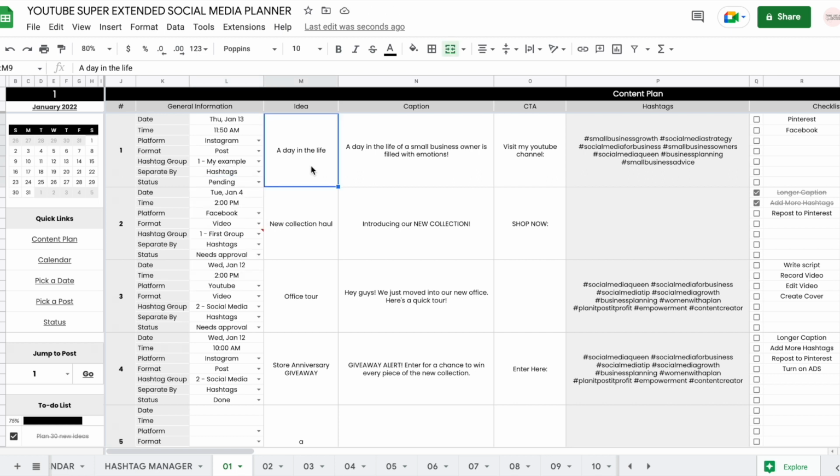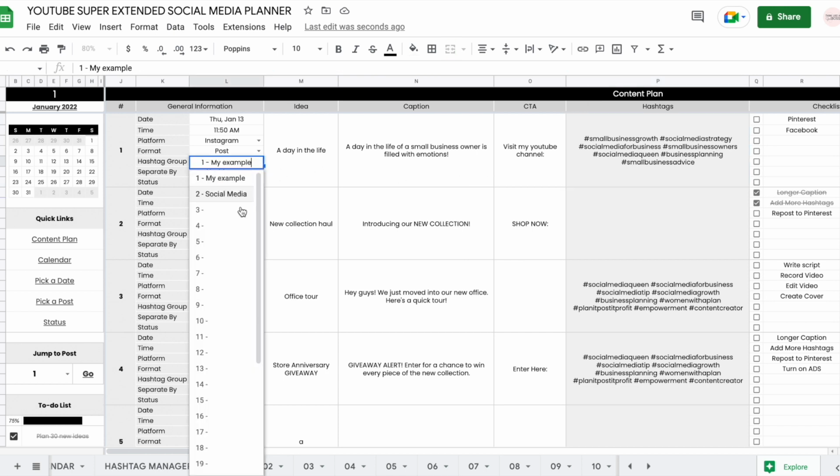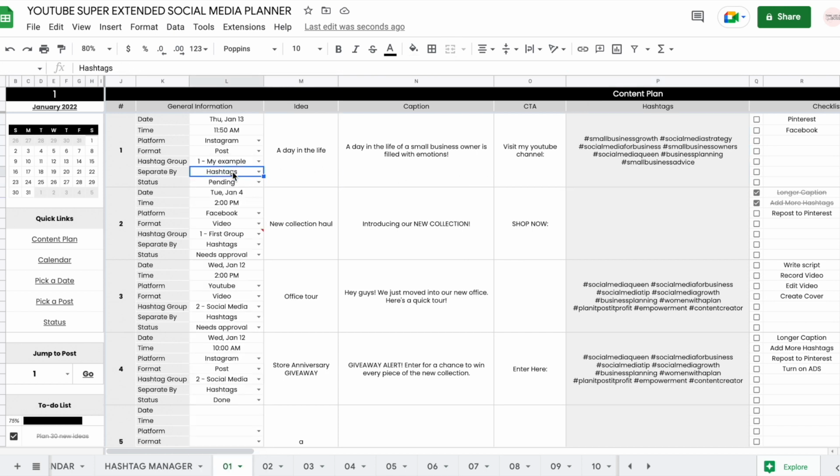So you're going to write down your idea. Then you're going to write down your caption, a call to action. This can be a link. It can be text. It can be text and a link. You decide. Then this section is automated. As I mentioned, it's going to pull every single hashtag from the hashtag group that you select here, and it's going to separate it by the symbol that you select on this cell.